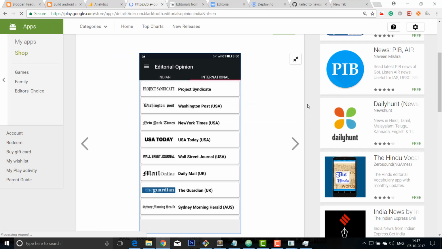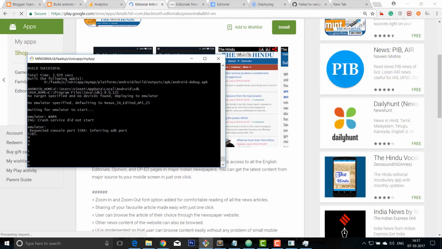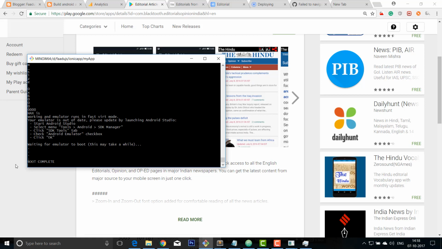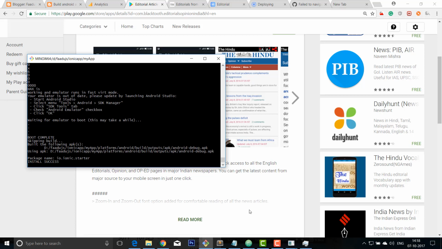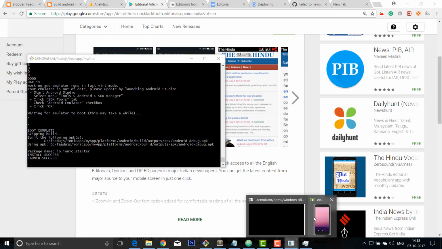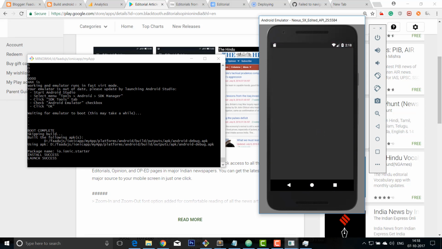Dailyhunt. Here are so many applications which you can make a copy of. Boot complete, wait for it to boot. Package name ionic starter. Emulator, where is that emulator? My emulator is somewhere here. Install success, launch success. It's launching my app.